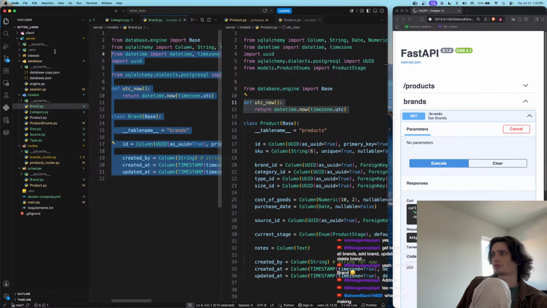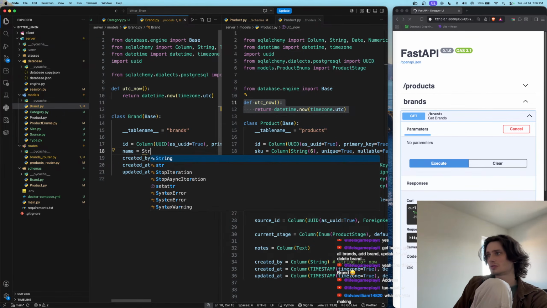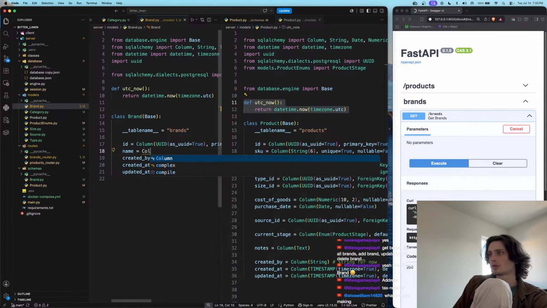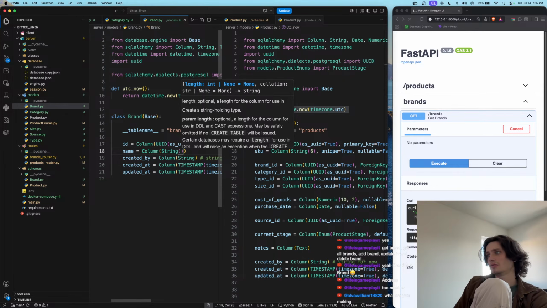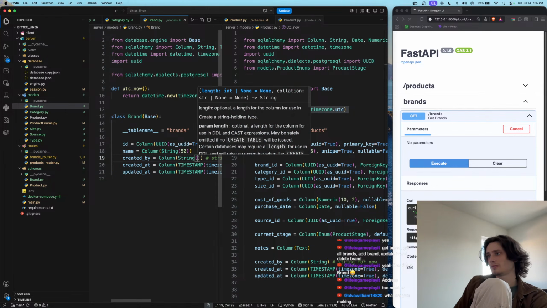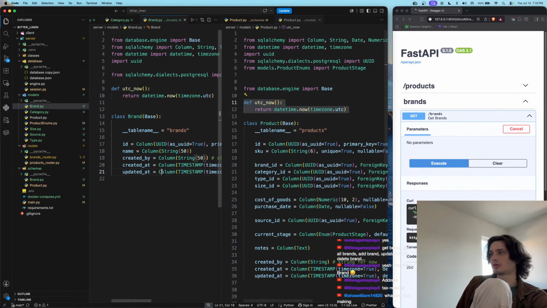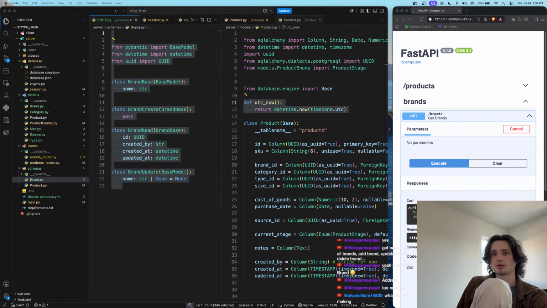So now we have brand table, which is ID, created at, and then it's also going to have what? Name, which is going to be a string column, with a length of, let's say, 25 characters, let's say 50 characters. Created by has a length of 50 characters. Okay, so now if we take this, throw it in here, take our brand schema, throw it in here.